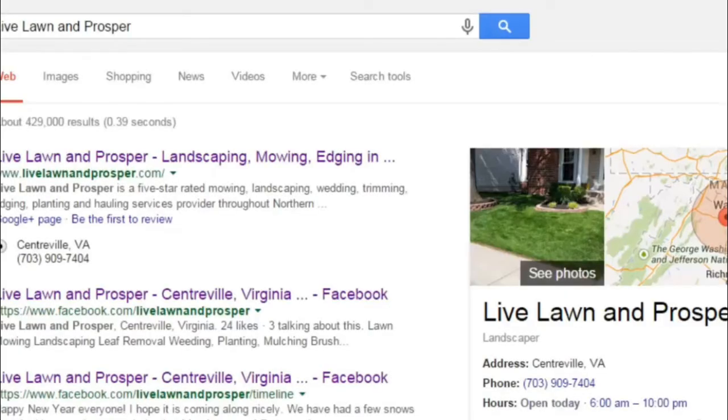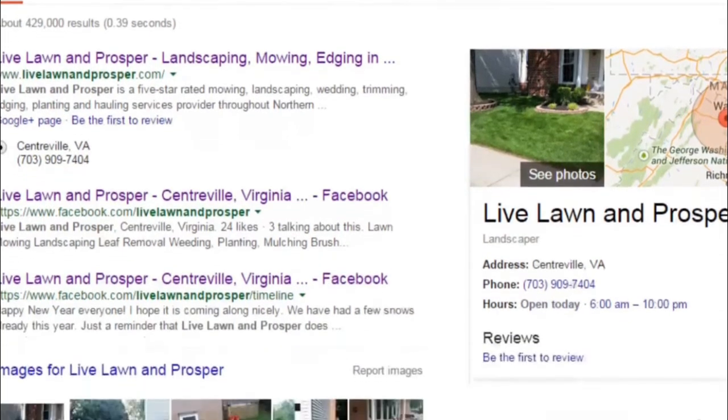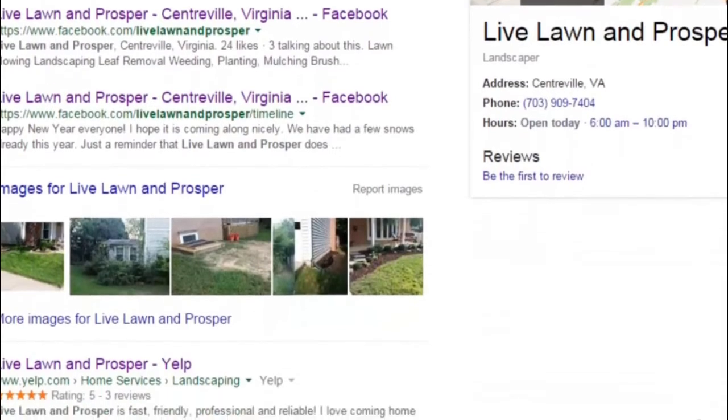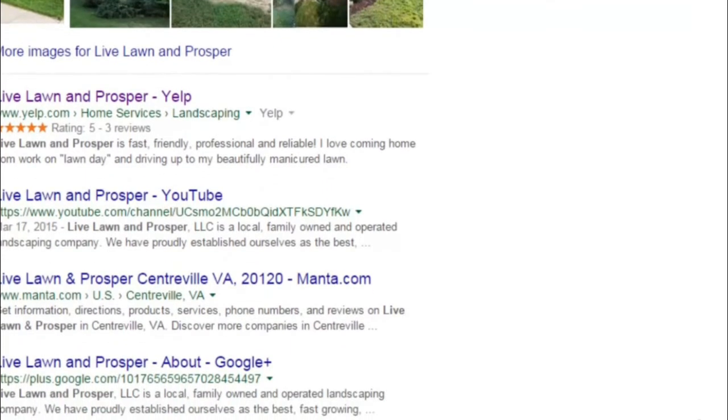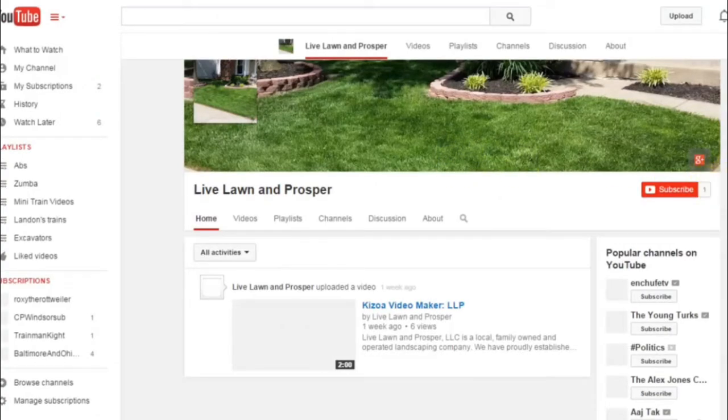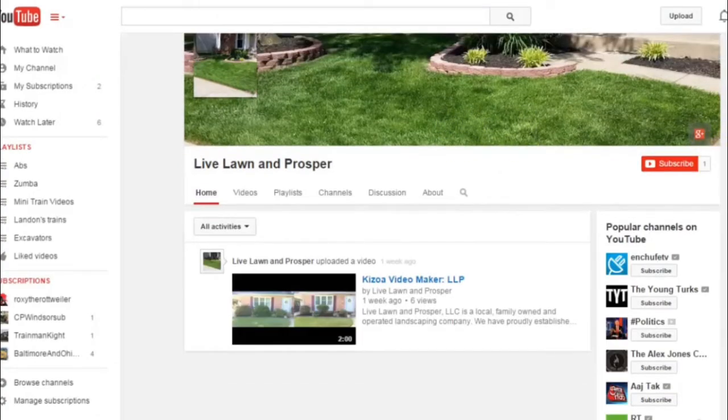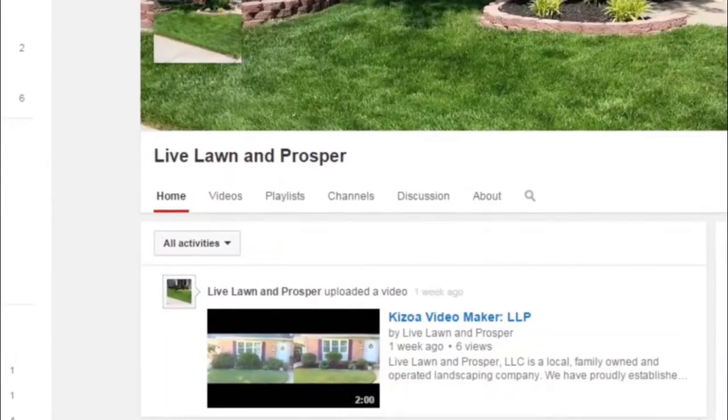Next, I like to do a general Google search for the business name to see what information pulls up on the business. You can see that the first website listed is their main domain. Next is their Facebook page. So that's great that that comes up. Their images come up, their Yelp profile comes up. Says they're on YouTube. They didn't mention that. So that's something that I'm going to have to check out. Says they have a Google Plus profile, which they didn't mention. So I'm going to have to check that out as well. And we want to see how complete these profiles are.